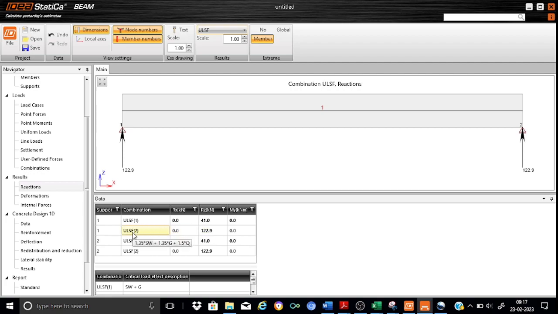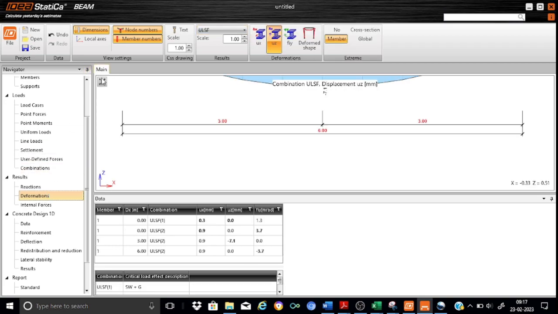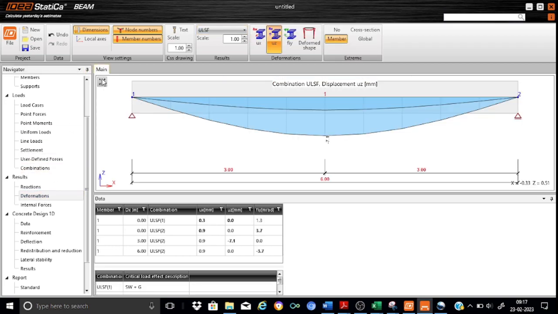And what is ULS2? It is a combination corresponding to the ultimate limit state. It is provided to us, that is here, 1.35 into the permanent action plus 1.5 into the variable action. Okay. Now we have the possibility of also checking the deformations. So press the deformations button. You can just fit the view using this button.